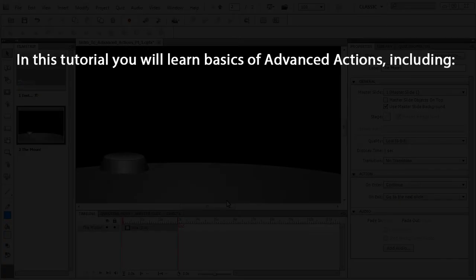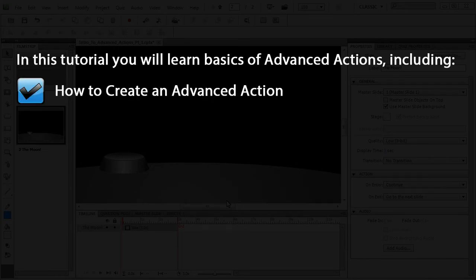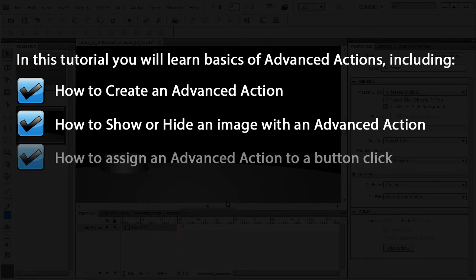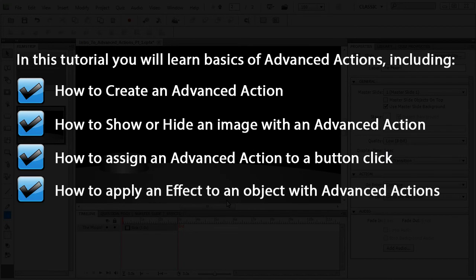In this tutorial, you will learn the basics of advanced actions, including how to create an advanced action, how to show or hide an image with an advanced action, how to assign an advanced action to a button click, and finally, how to apply an effect to an object with advanced actions.